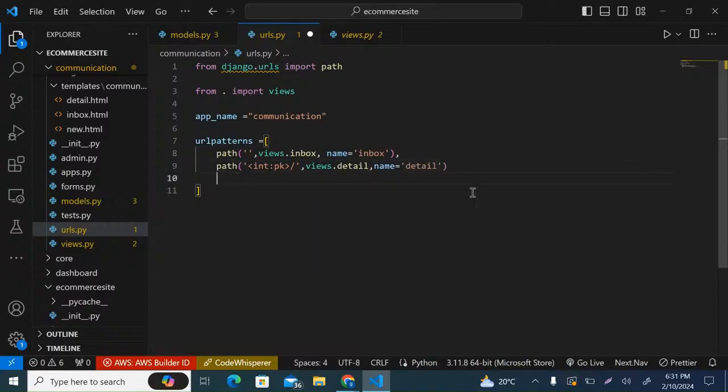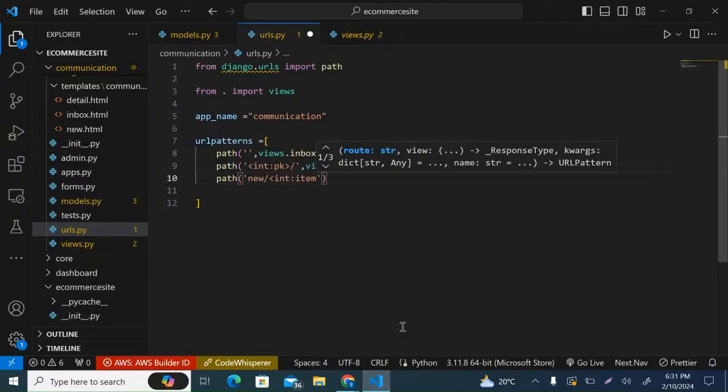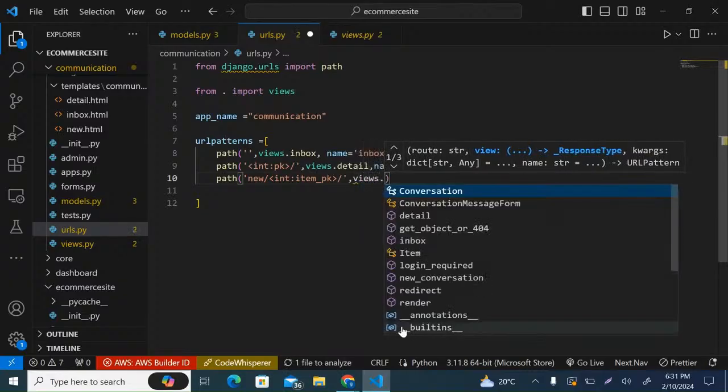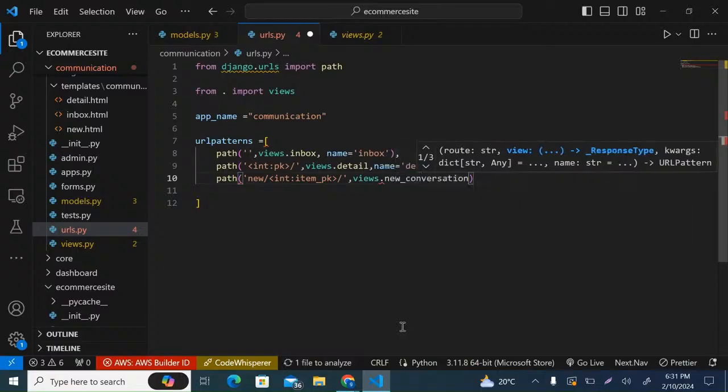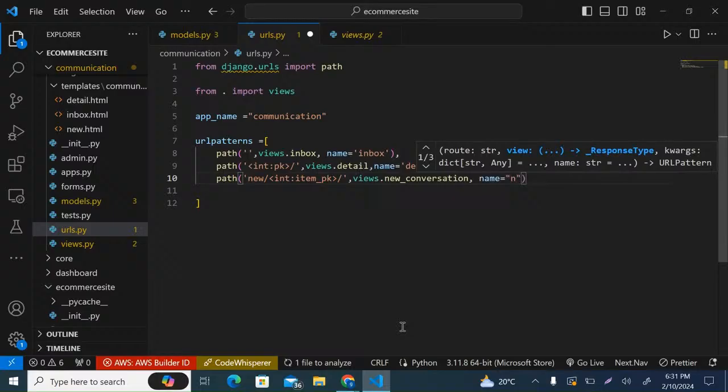Now one thing is missing. We have the path for a new message. I hope I didn't go too quick on this, but I believe it's self-explanatory, and of course we pass the primary key there. And what else do we need? We need views.what is it called? What did I call it? New conversation. Yeah, new_conversation, and then name equals new_conversation or new.